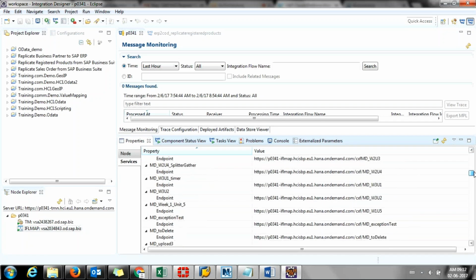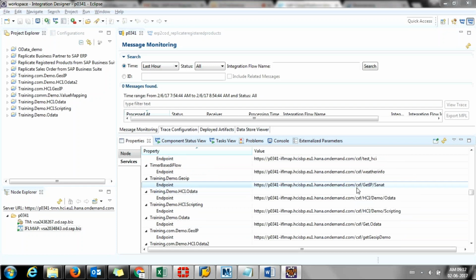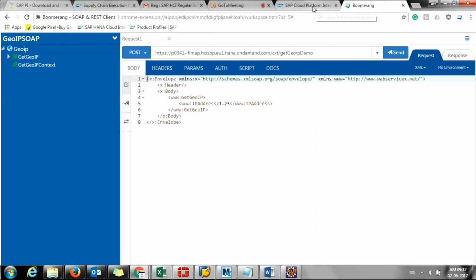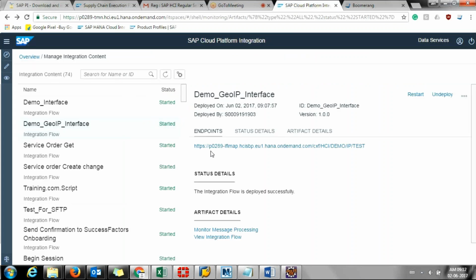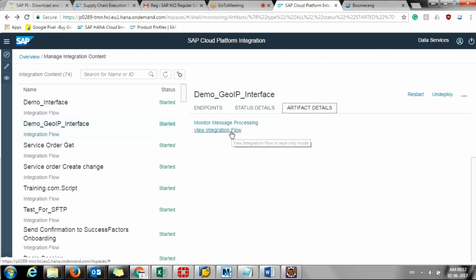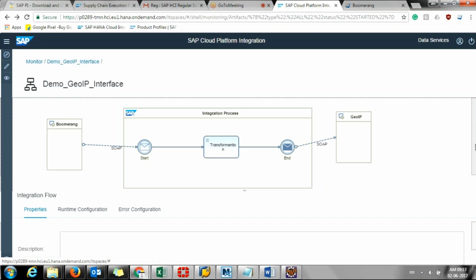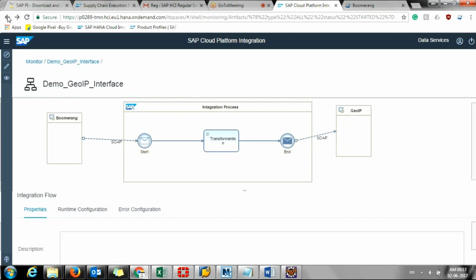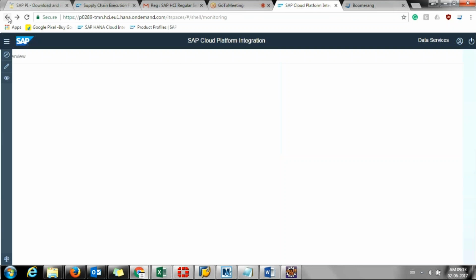So this is the one which we would be using. So this is the endpoint URL we get from our Eclipse, and in our monitoring we get this endpoint URL from here. And the artifact details. This is the artifact. You can view the integration flow, whatever you have created. You can just click here, and you will be taken to the iFlow which you have just created. And back to that, you can go for the monitoring also.